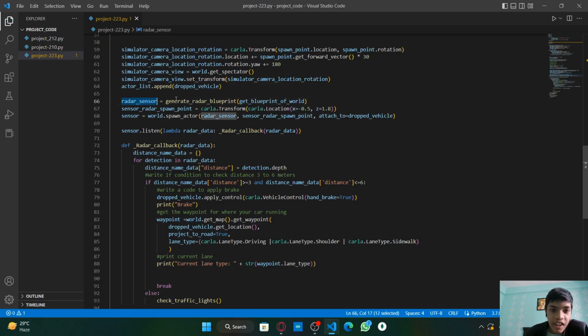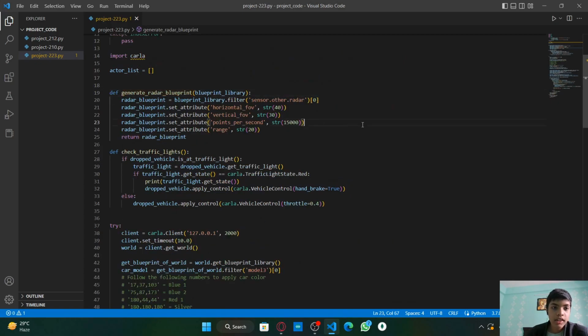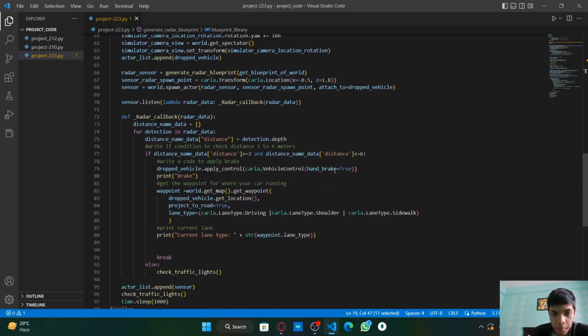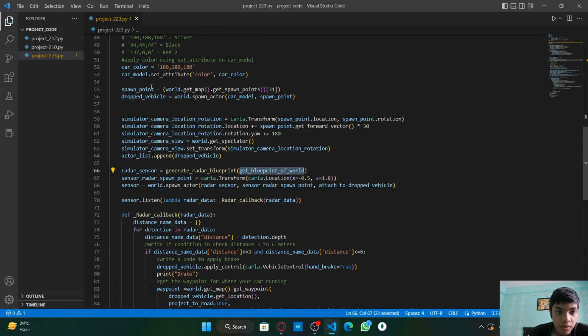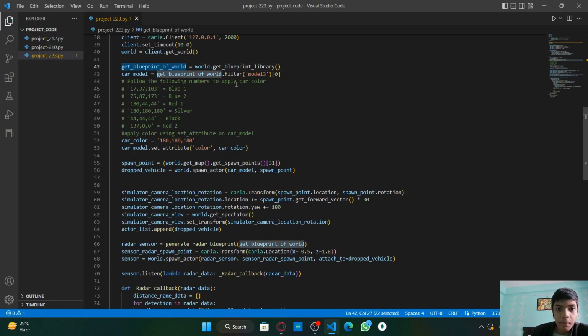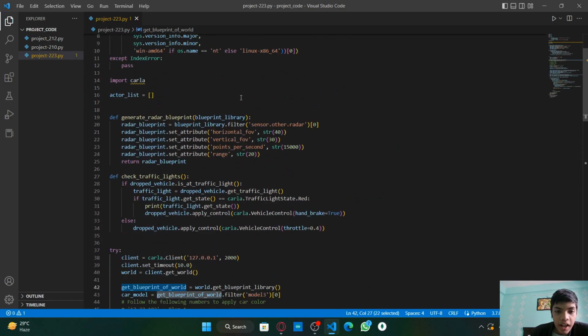And we are setting the radar sensor at generate radar blueprint. Let's go. This is our radar blueprint function. We are calling a blueprint library as a parameter, and that parameter is given as get blueprint of the world. From that we are getting the radar blueprint.